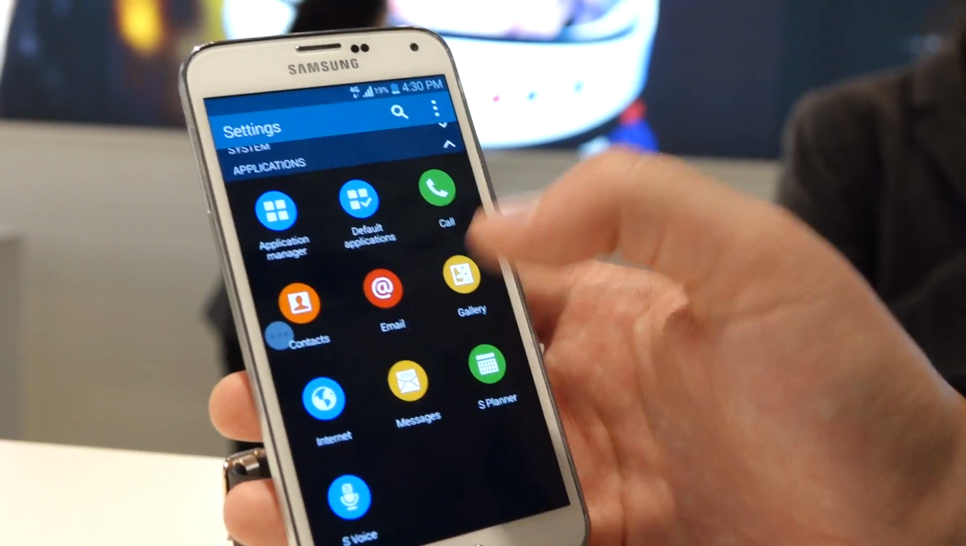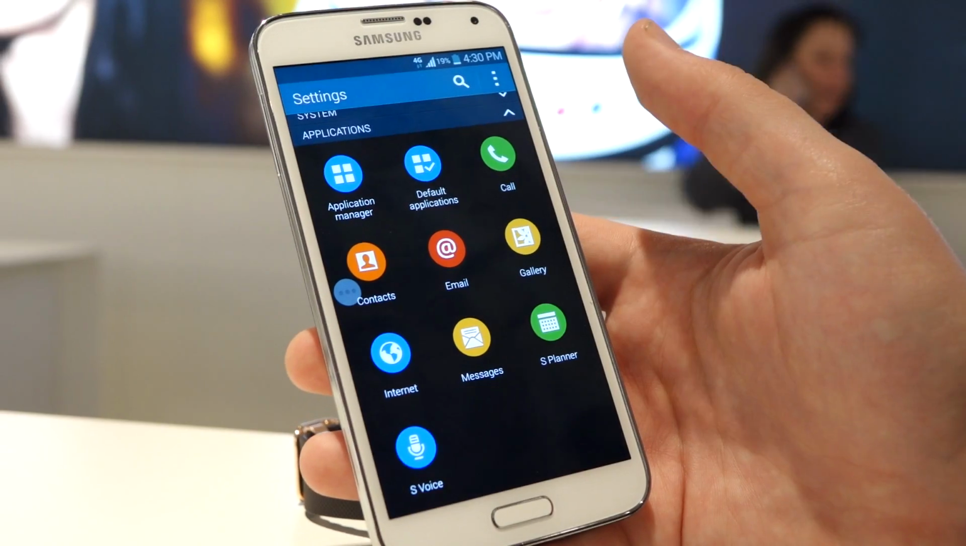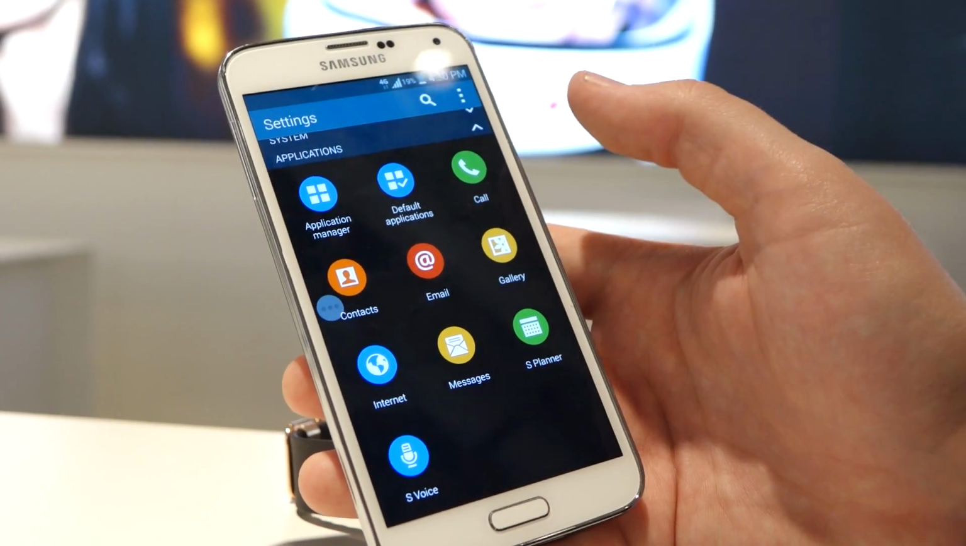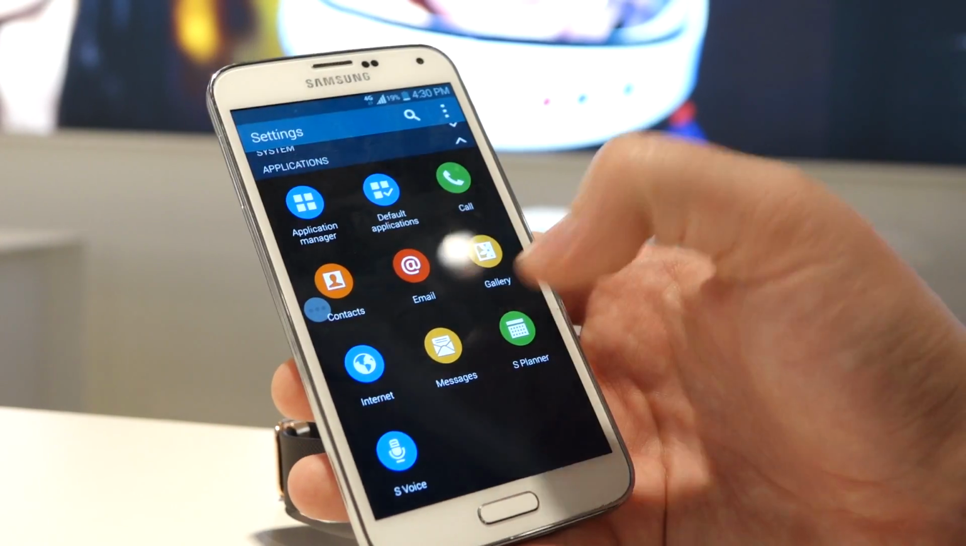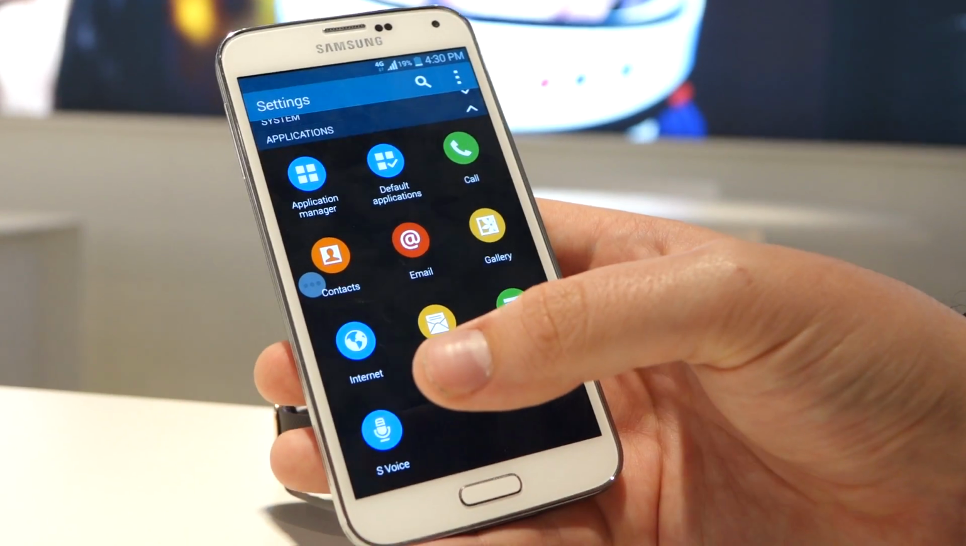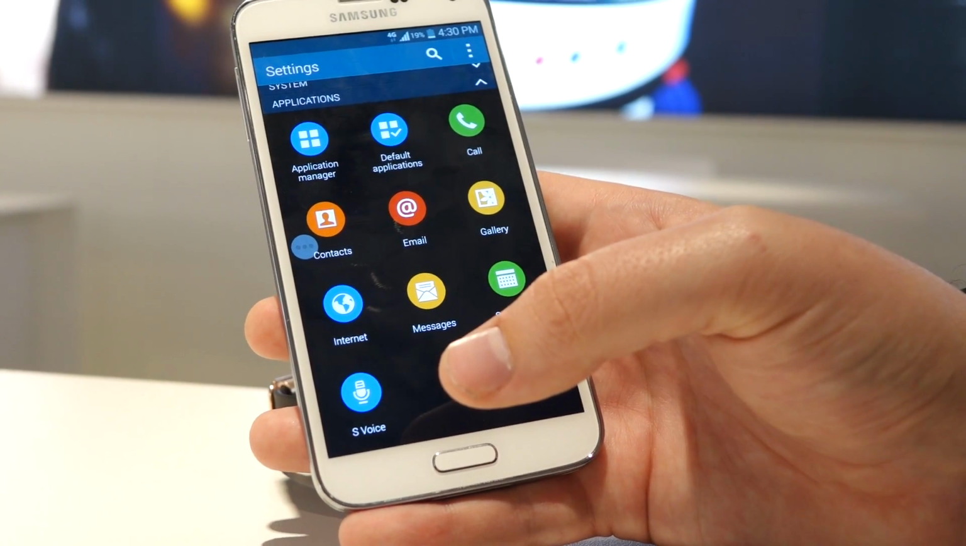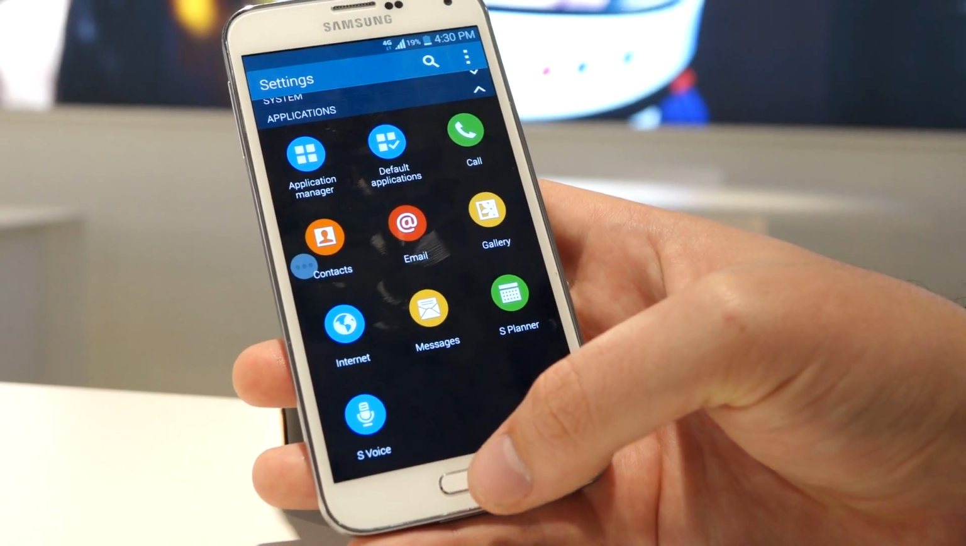Samsung's actually also integrated application settings in here for various Samsung apps. So you've got the call settings, contact settings, email settings, gallery, internet, messages, S Planner or S Voice, which is nice if you're using those apps. I don't think you'll see any other apps in there though. This is obviously going to be limited to the Samsung suite.